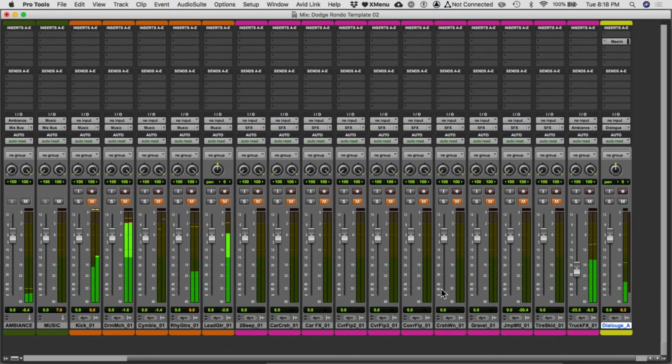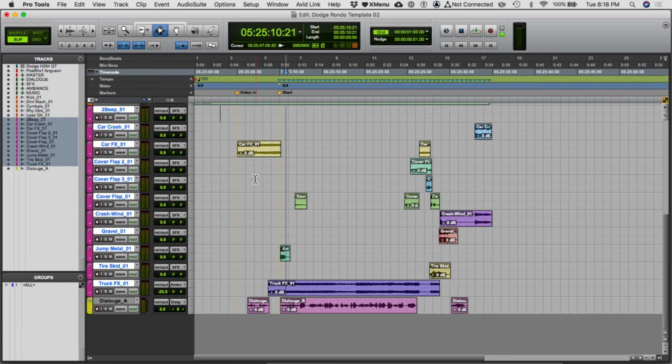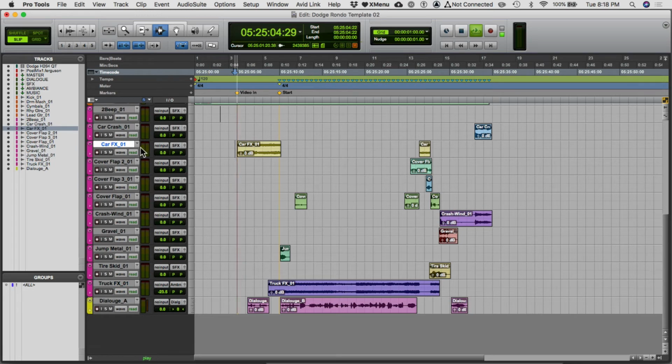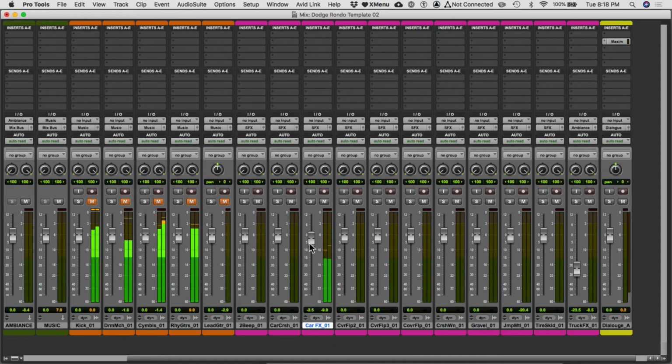And I'm gonna mix these other sound effects, and an easy way to do this is literally open them all up. Command Shift, there, I've opened them all up, and kind of play through this and turn them down as needed. That one needs to come down.